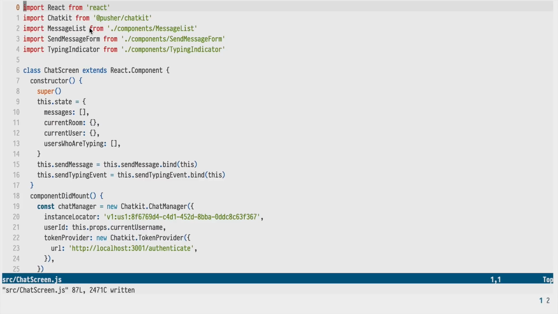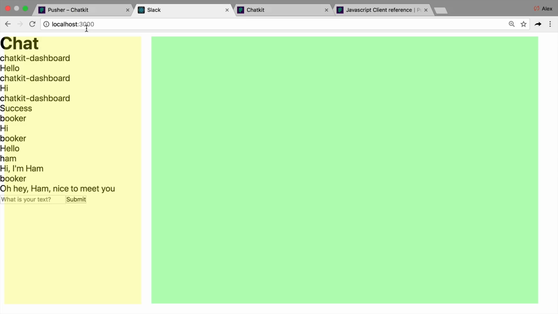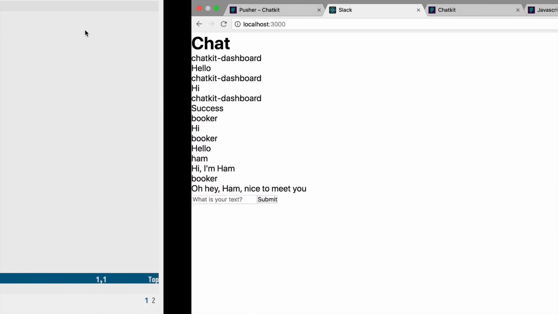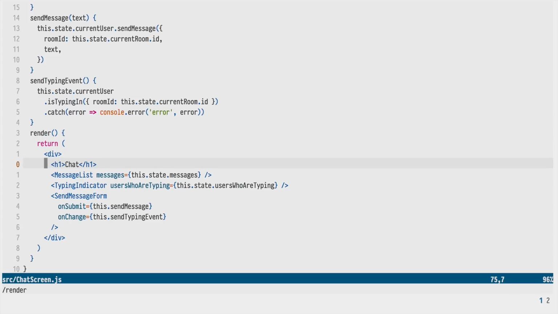I'm not going to spend too much time on nitty-gritty styling, but I think it might be useful to create a basic layout for our application. After all, what we really want to see is a sidebar on the left, where we can show a list of online users, and then on the right-hand side, we can show the chat messages, as well as the chat send message form. So before integrating with ChatKit, let's set up a basic UI layout.